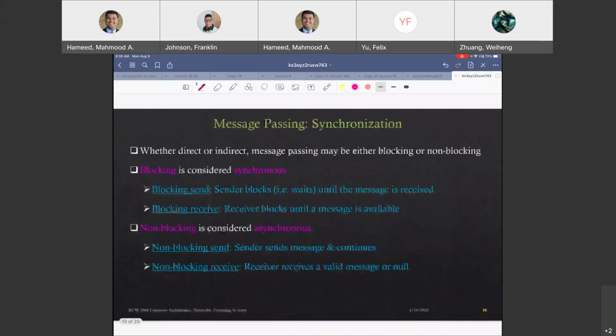Next, synchronization. So we talked about message passing, direct versus indirect, two modes. And you could also have synchronous versus asynchronous, also called blocking versus non-blocking. Whether it is direct or indirect, message passing can be either blocking or non-blocking. Blocking is considered to be synchronous. Within blocking, again, there are two processes involved. One is sending, the other is receiving.